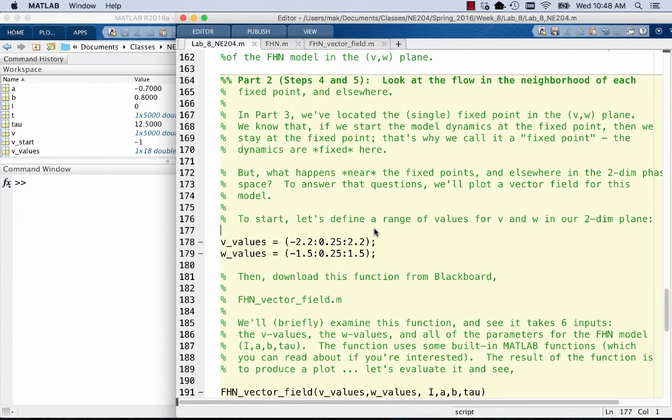Now on to steps 4 and 5 of our graphical analysis of the FitzHugh-Nagumo model. What we'd like to do in these steps is look at the flow, how the dynamics change in the neighborhood of each fixed point, and also other places in the phase plane. So in part 3, we located a single fixed point in the VW plane. We know that if we start the model dynamics at this fixed point, then we stay at the fixed point. That's why it's called a fixed point. The dynamics here are fixed. V and W are no longer changing if we start at that specific fixed point.